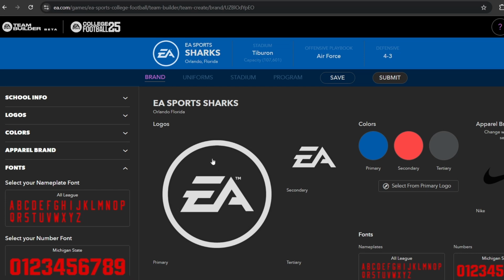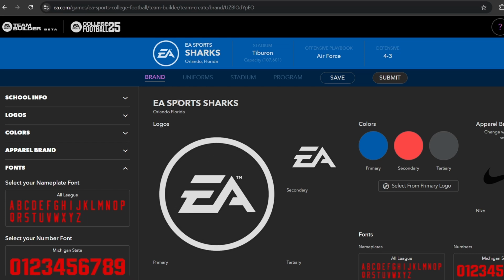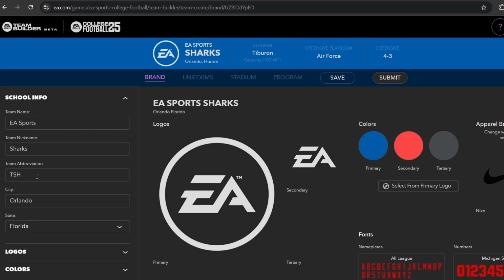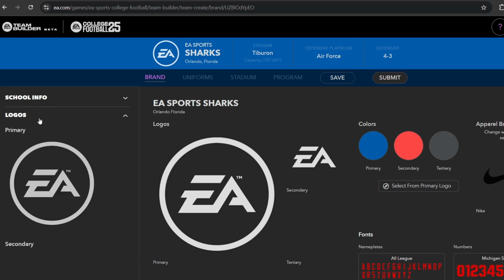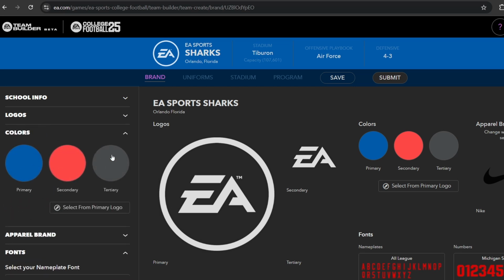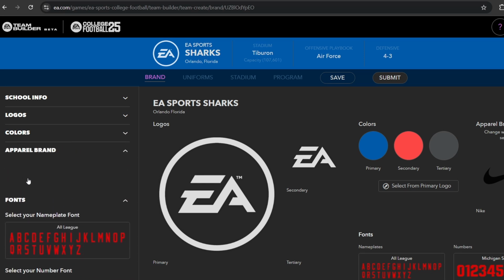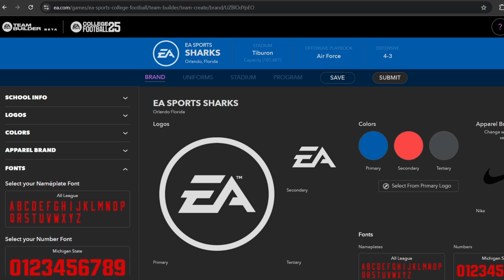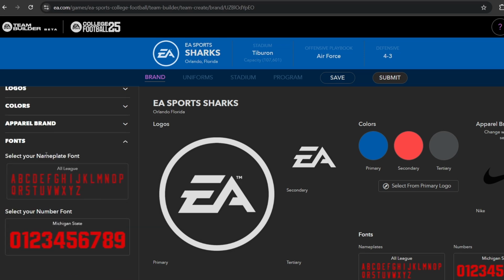Start with school info, where you can change the school name and nickname along with its location. Then select from a gallery of logos or upload your own if you'd like. Following that, you'll choose your team's colors, then the apparel brand that will appear on your uniforms, and lastly, the font you want for the jersey's nameplate and number. And that's just the branding.